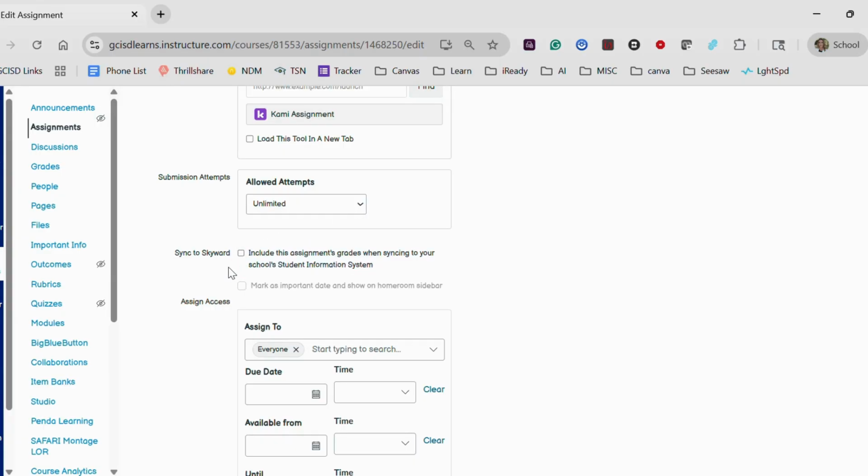Sync to Skyward. If you've picked formative or summative and used 100 points, then you can click this button, and what it will do will be create this assignment in your Skyward gradebook for you automatically. You put the grade in Canvas and the grade will sync over and do the math in the Skyward gradebook. So just know that that is what this means, but you have to have formative or summative and it needs to be out of 100 points.